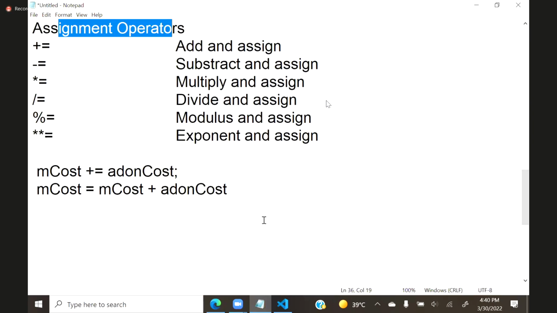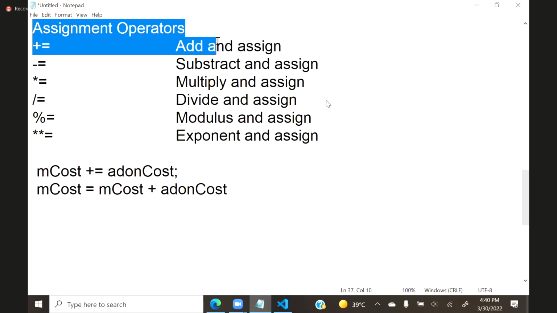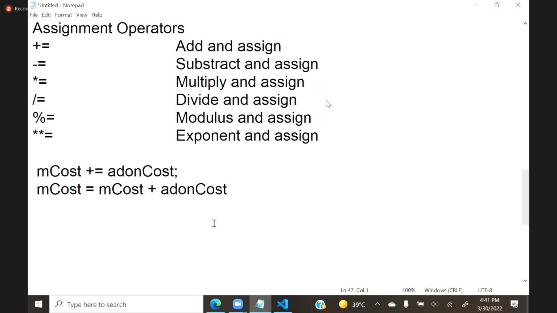Next, after understanding the assignment operator, I think in the beginning, one more example I gave, if you remember, we learned create new folder.